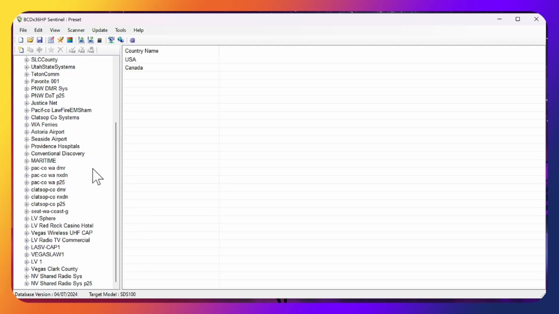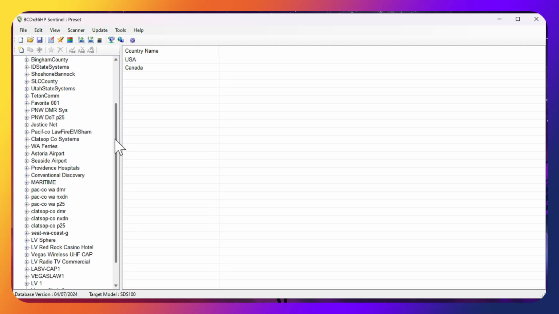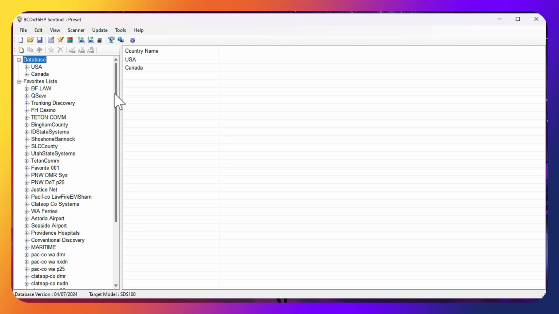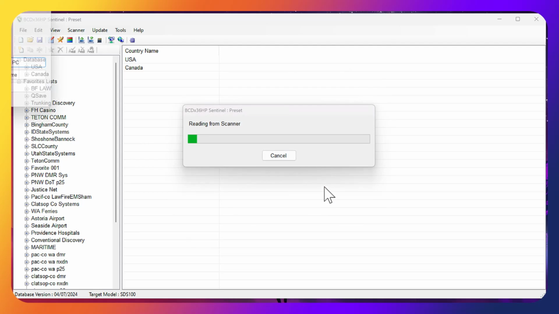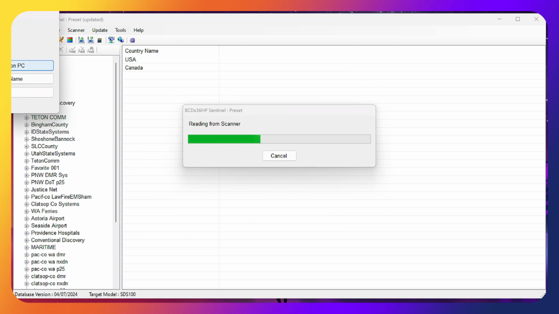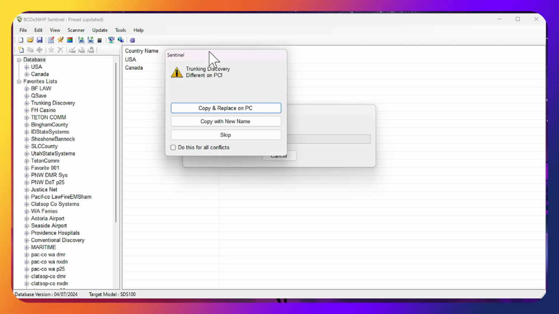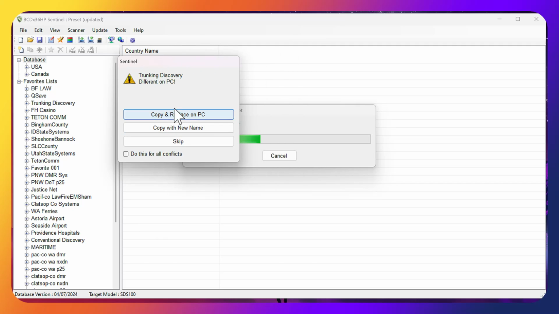I know a lot of people are asking about Sentinel, so I'm just going to reorganize some of my favorites lists, get rid of some stuff, and yeah, so we'll just get started. I got my scanner plugged in. Remember, the first thing we always want to do is read from the scanner when we plug it in. That way, if we've messed with settings and stuff, we don't lose that. So we always want to read from it.